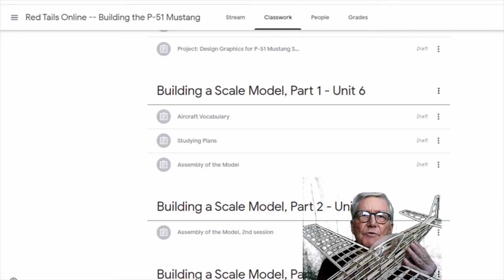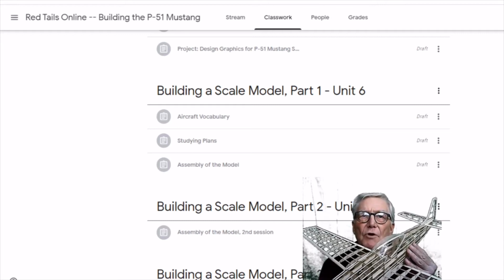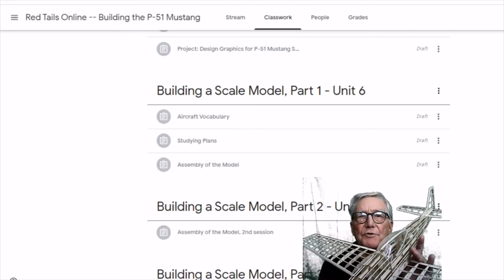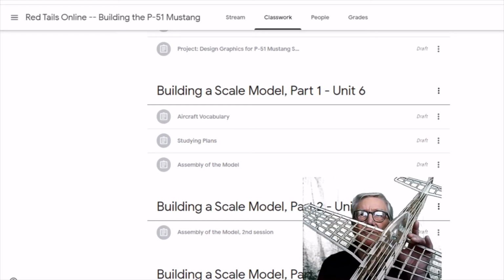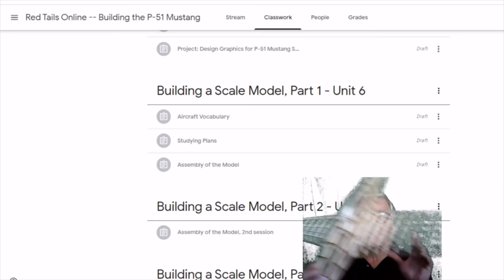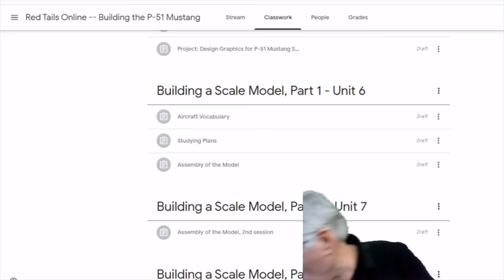Those of you who remember Howard Hughes, he built a huge plane called the Spruce Goose, and he called it that because it was built out of spruce. So this is what we're going to be doing as far as the model, and that's going to take place over a number of weeks. And this will be a really cool model for you to put together.